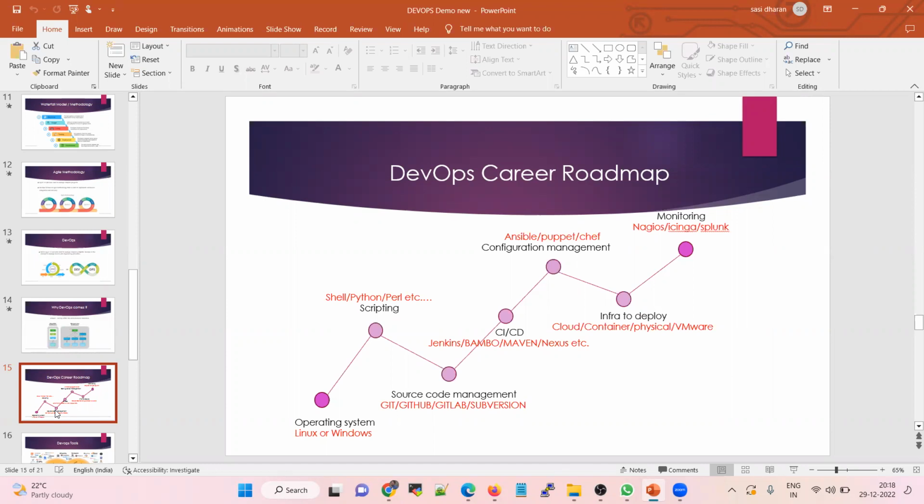So post that, what do you need to do? You need to do multiple works continuously. You need to practice. Then only can you become a good DevOps engineer.